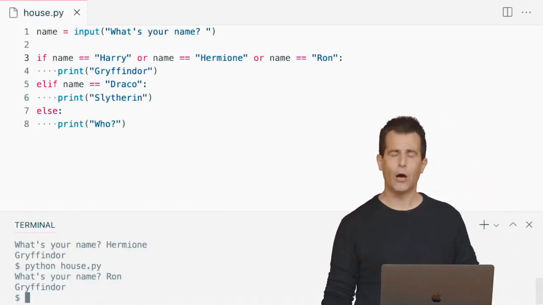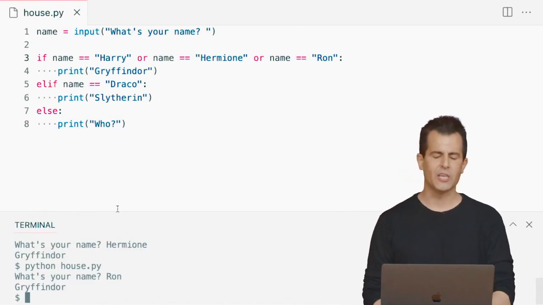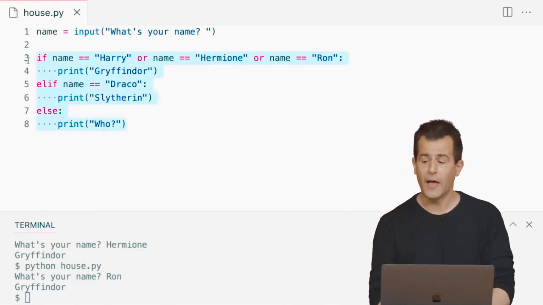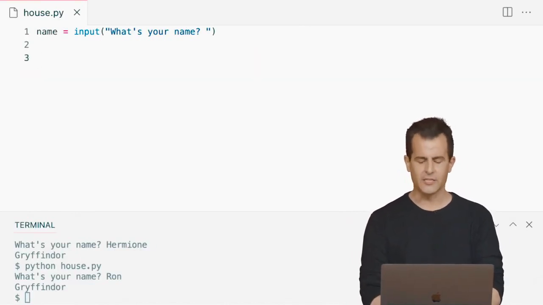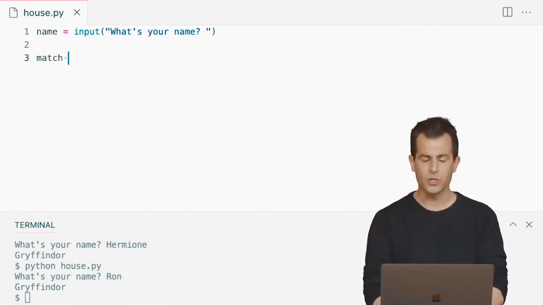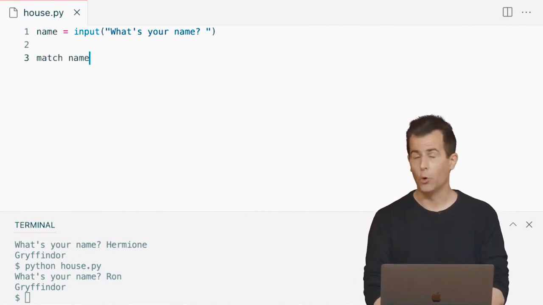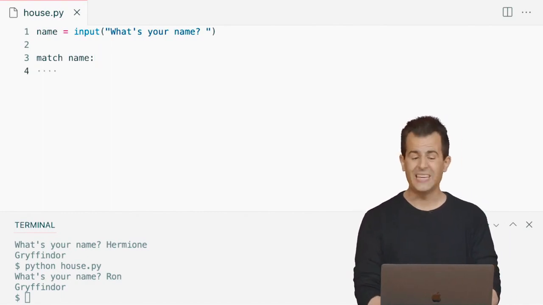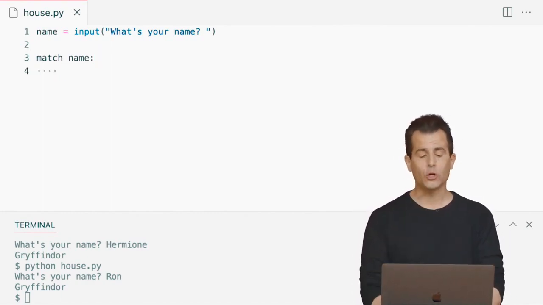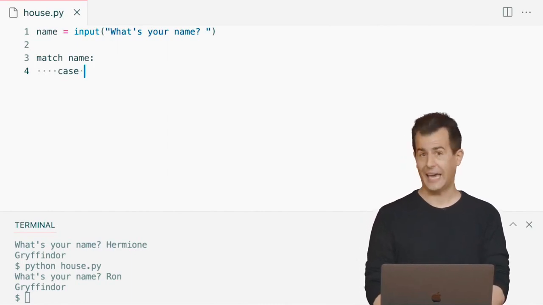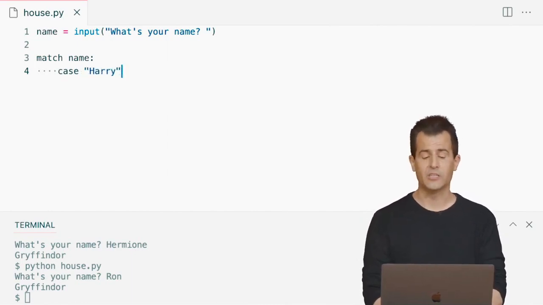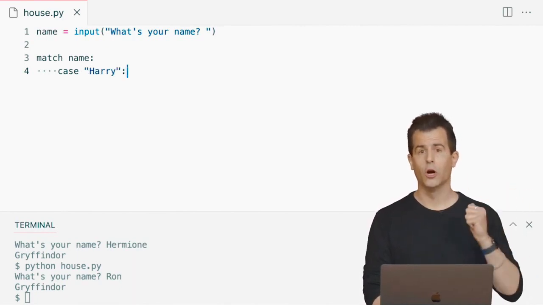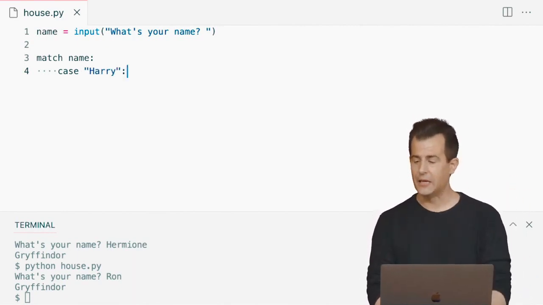So let me go back to house.py and let me propose that I get rid of my current if, elif, else approach and instead do this. Literally use the keyword match and type the name of the variable or value that we want to match on. And then I'm going to go ahead and include a colon. And then underneath that, I'm going to include literally a keyword called case. And the first case I want to consider is going to be Harry. And I'm going to put Harry in quotes because it's a string or a str. And I'm going to have another colon at the end of this line.